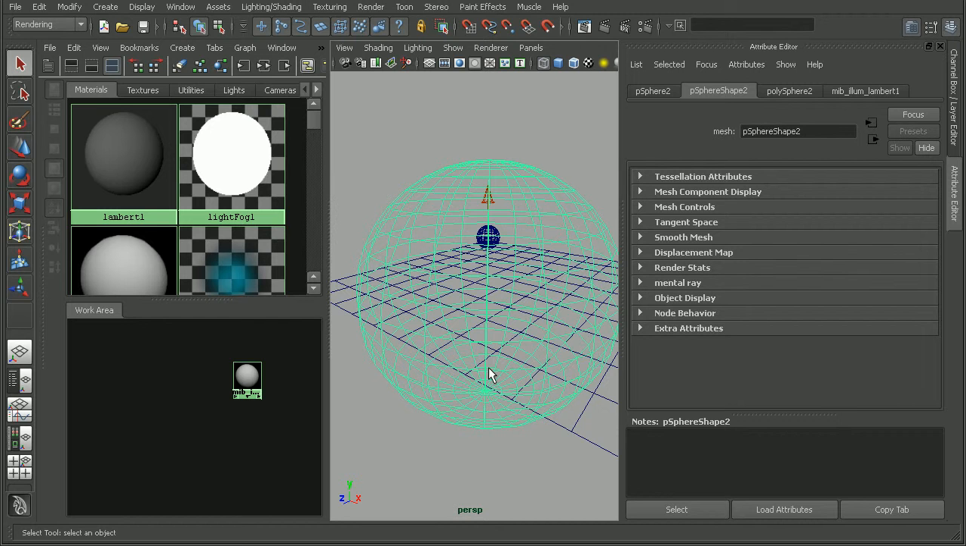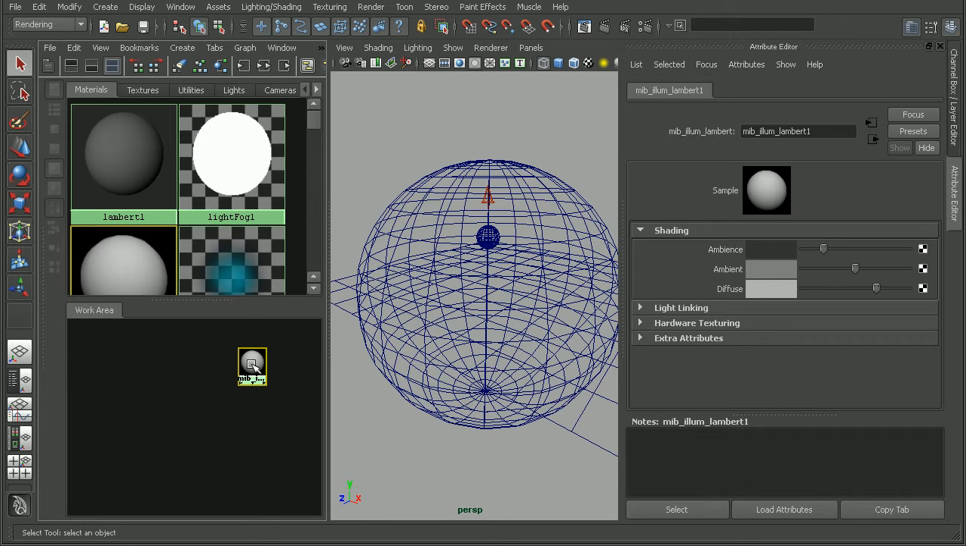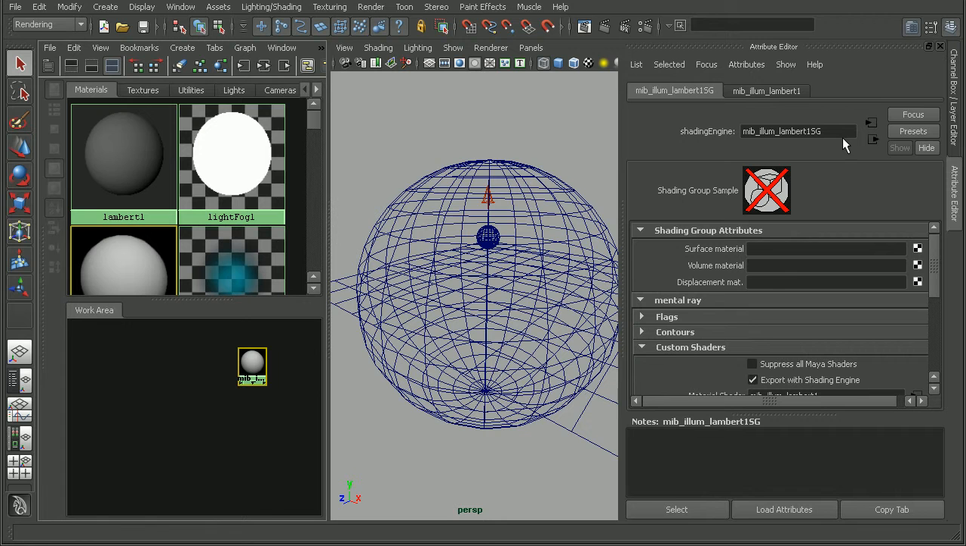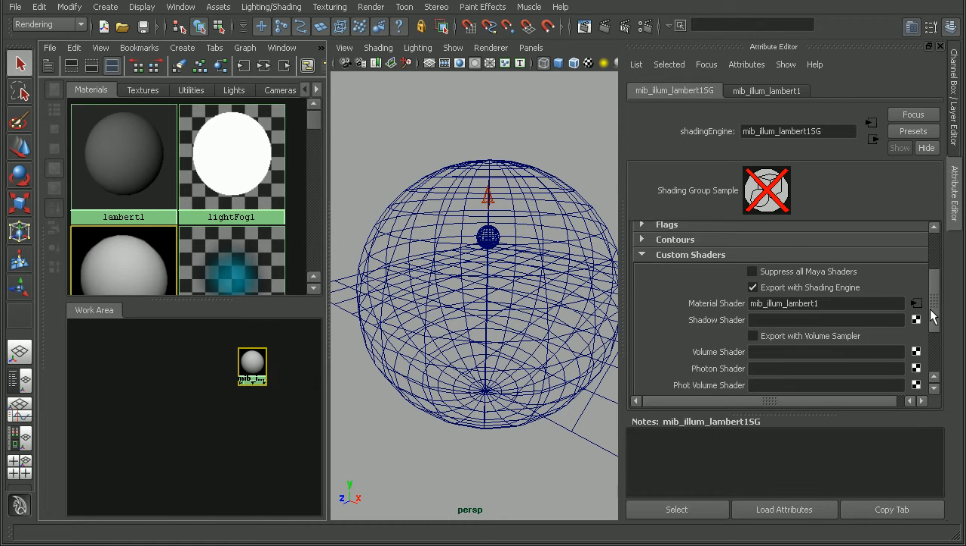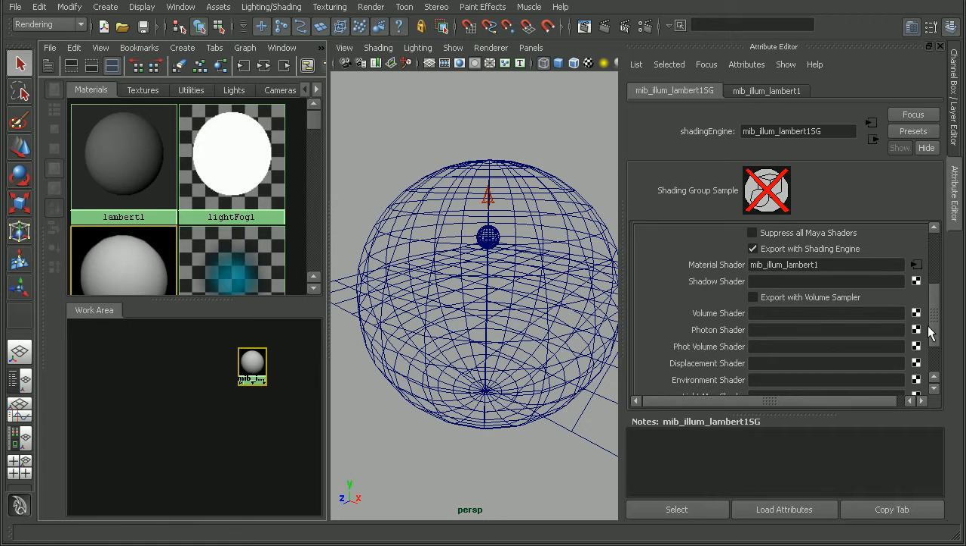Now, the next step is going to be to plug in the actual volumetric material. So I'm going to select my Lambert material here, and let's go into the shading group. Now in the shading group, we'll want to come down, open up the MORE tab, and under there we'll open up the custom shaders. Okay, now in the custom shaders, we'll find an area for the volume shader.